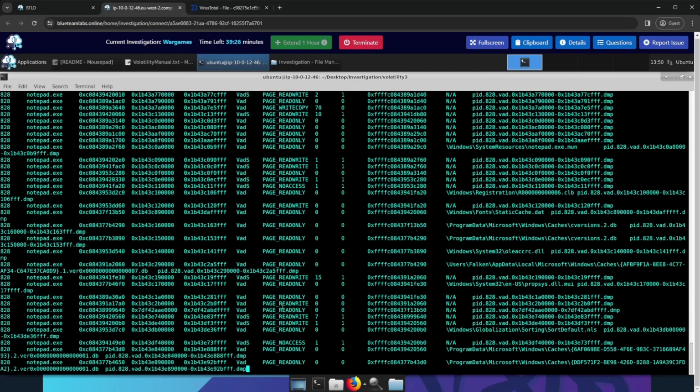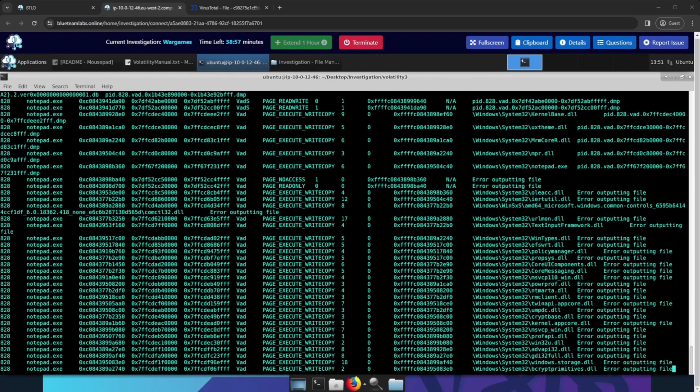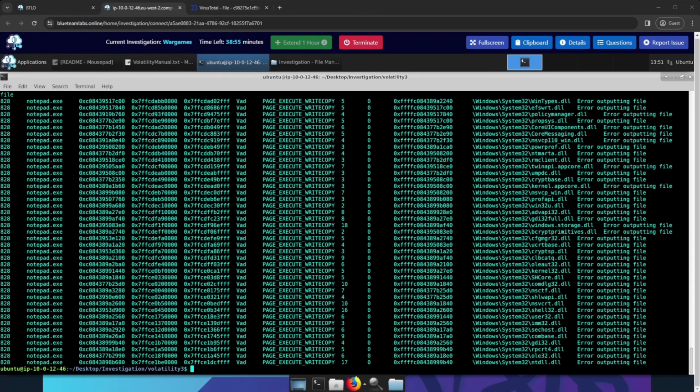Okay, there's quite a few Notepads here. Wait for it to finish. I think I understand what it wants now. It's going to want us to go to the output of this, what we've dumped, and try and find, using strings, the output. So let's have a look.